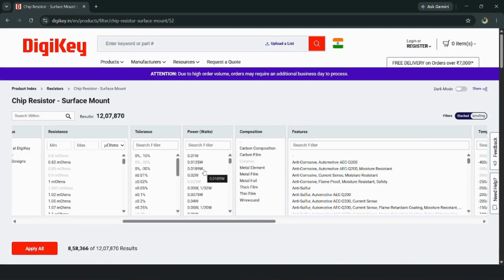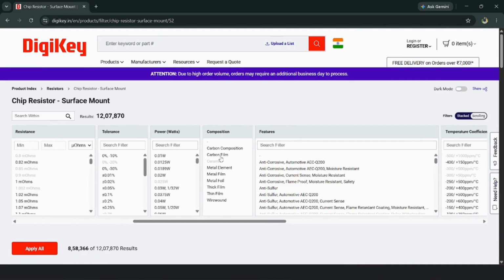For example, if you are using a resistor in a circuit where your current is 1 ampere and your resistance is 1 ohm, what is the wattage of that? 1 watt. So should you use a 1 watt resistor? Definitely not. Based upon your current, that is the max current, but it will not always be the max current in your circuitry. So you can use a 1 by 4 or 0.5 watt resistor. By this way you can select the wattage of the resistor, then composition.